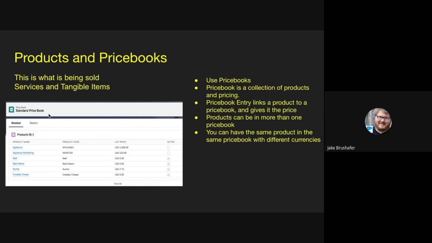So let's say this price book here, I had my standard one. I have appliance here for $1,000 US. I can add another appliance in here with a different currency. I can say instead of $1,000 US, it's 900 pounds. I could do something of that nature to add the same product to the same price book.